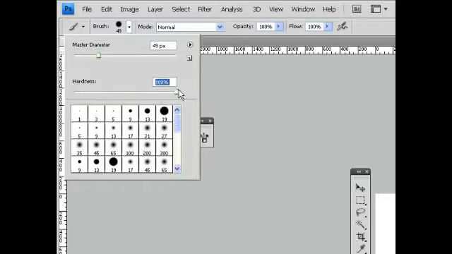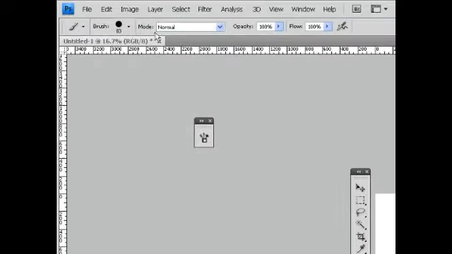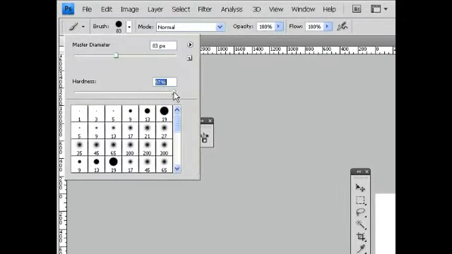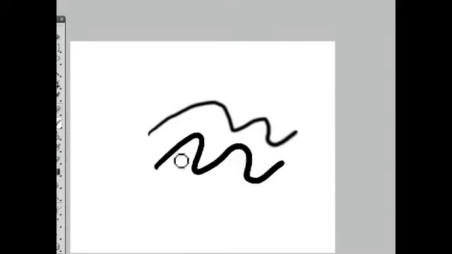For example, if my hardness is turned up to 100% and my master diameter is turned up to 83%, this is the type of mark that it would make. If I go back up here and I bring my hardness down to 0 using the same size brush, this is what type of mark it will make. You might notice that the second mark that we made is a little bit blurrier on the edges, and this is what hardness refers to.